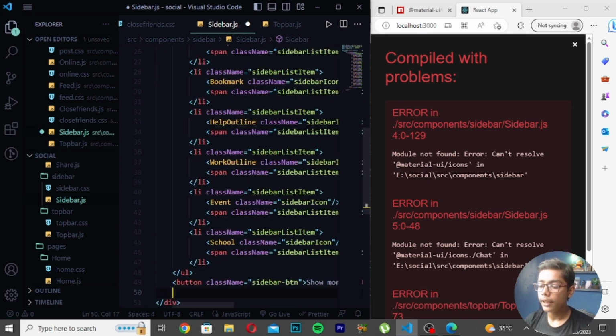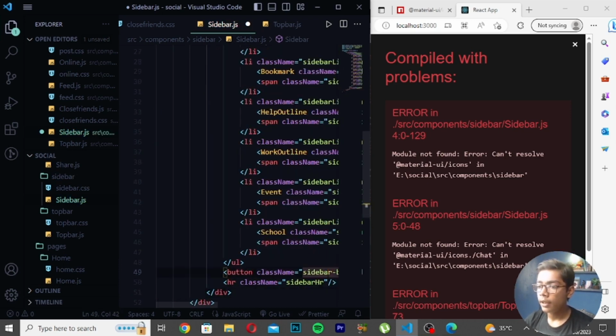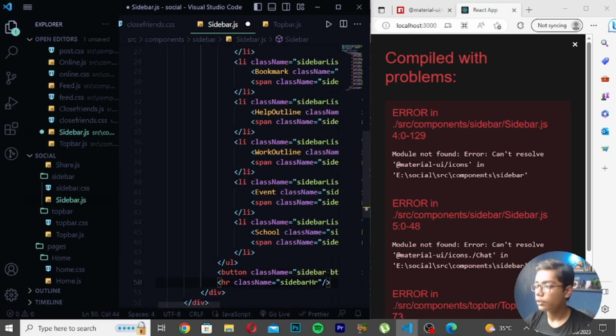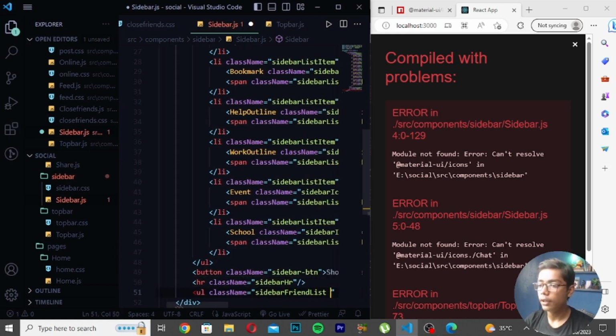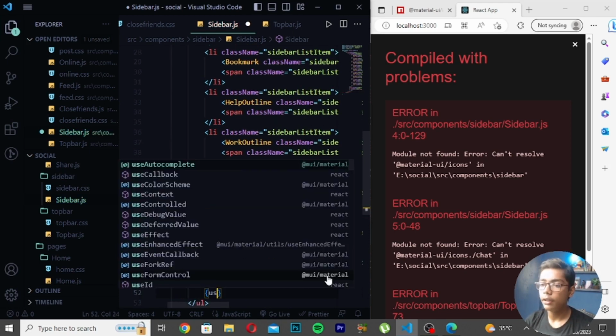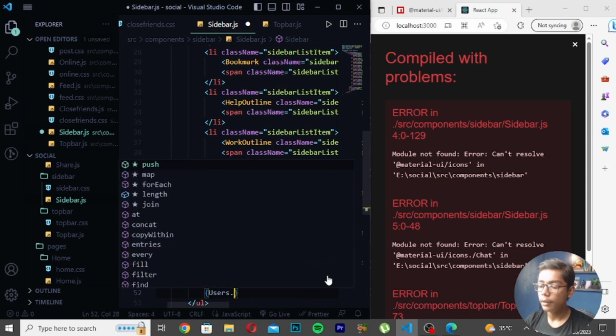Then you have to just directly move down HR class name, and then here I will be writing sidebar HR. Then you have to close this tag here directly. After closing this, here I will be now just moving down, and here I will be writing UL class name, and then I will be now writing here sidebar friend list. So here I will be now writing this. Then you have to now close it here and write here this tag users. So here I will be now writing math.